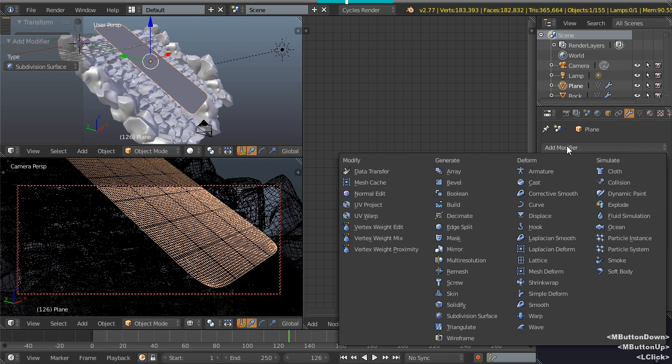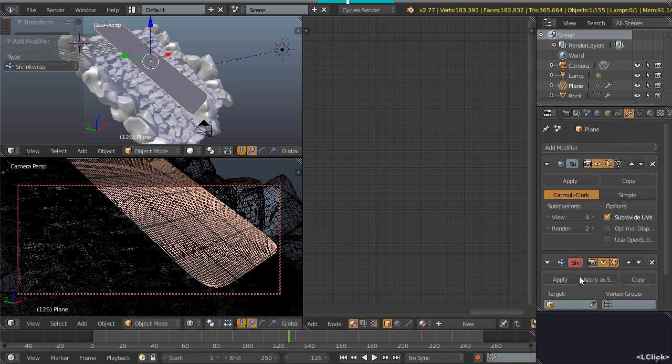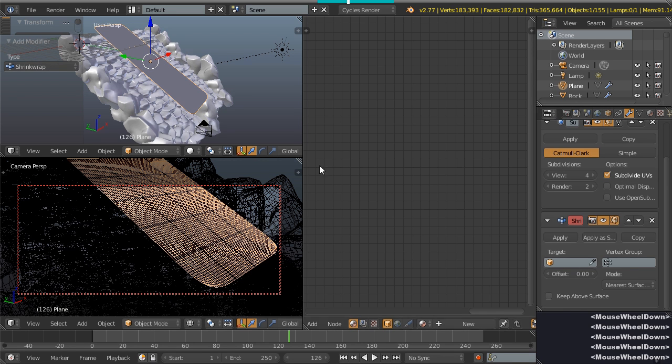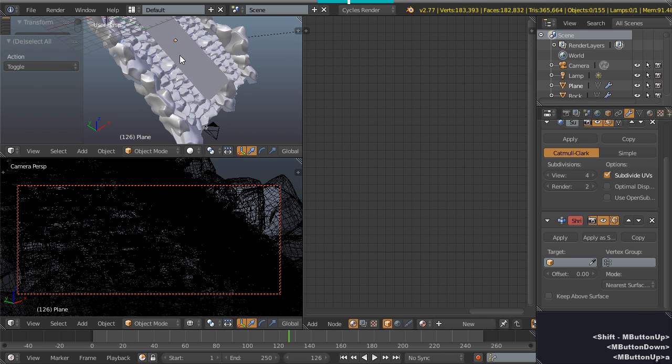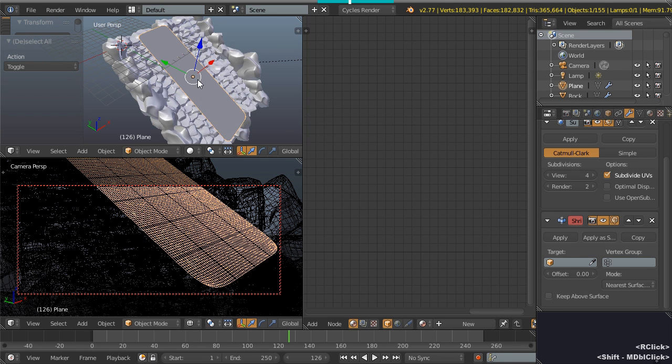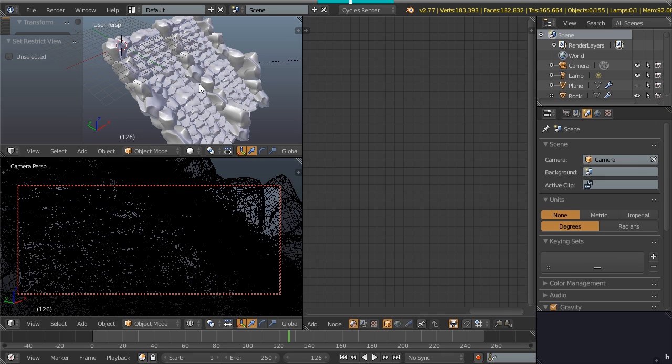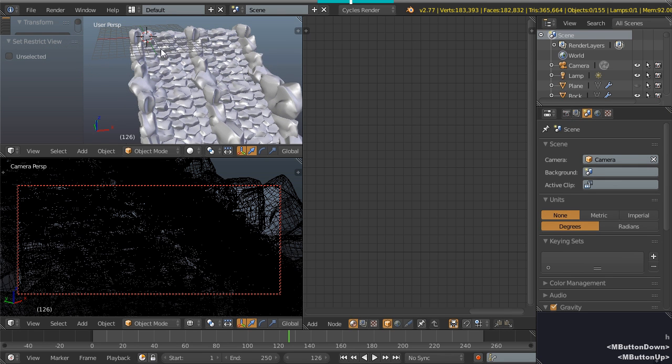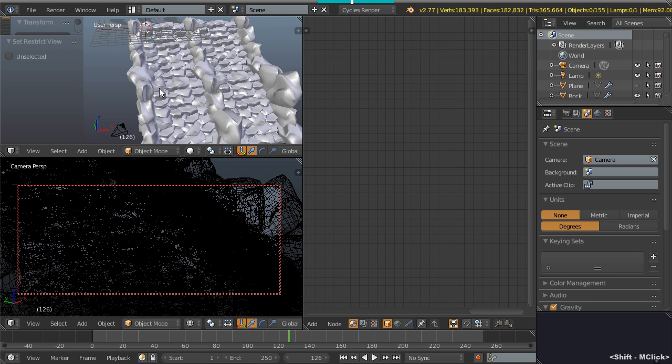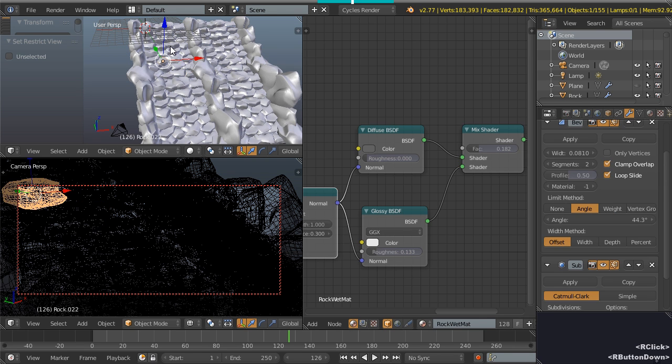And then add modifier, let's see, we want our shrink wrap modifier, and that's going to basically find a target for us. I'm just going to deselect that though for now with the A key. In fact, let's get this out of the way entirely, so let's press H to hide that. Because we need an object to shrink wrap that plane onto, we need all of these. So far, these are all individual objects, so we're going to need to join all this together.